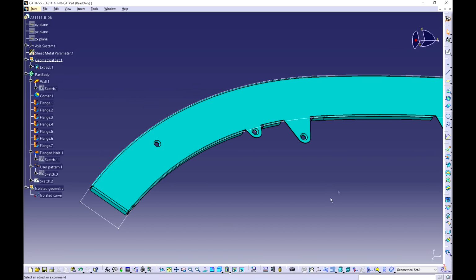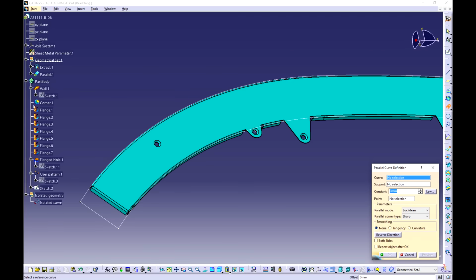Okay, now we are making a parallel curve. So we are selecting our extract and making it parallel with an offset. We want to have it in the middle. This should be a constant of 49 millimeters. Let's check it. Yeah, it's directly in the middle. Let me check it here. It's 49, yeah.